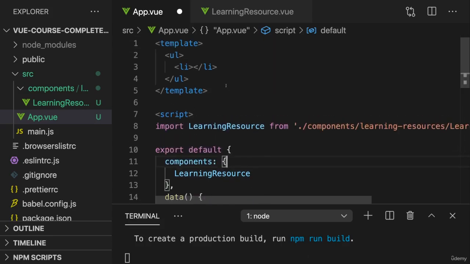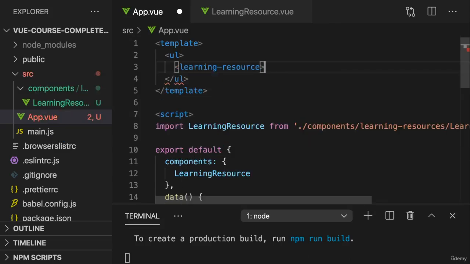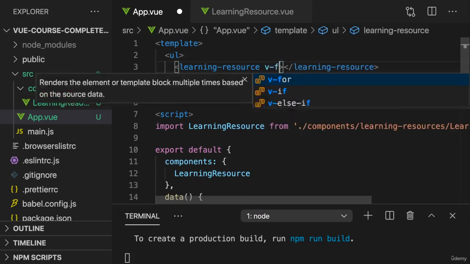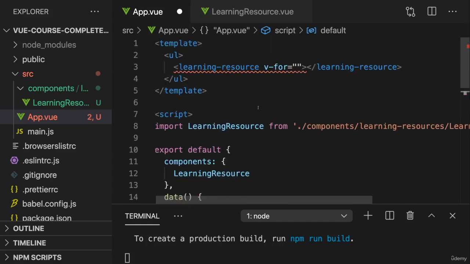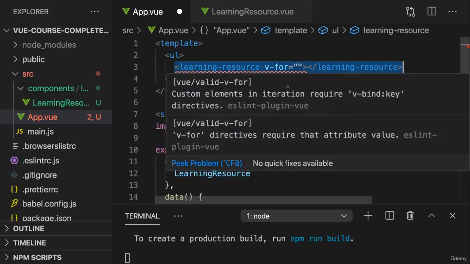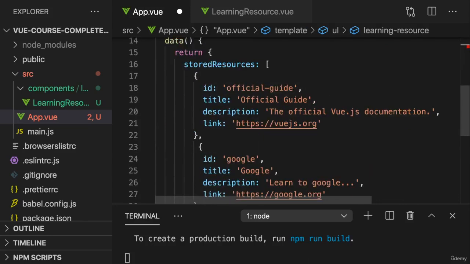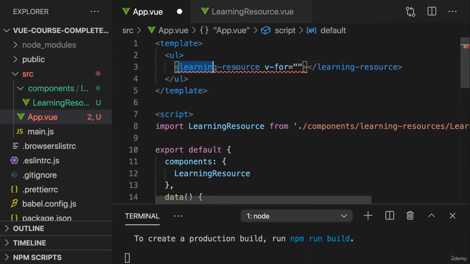So now we got the LearningResource imported, and now here I will output learning-resource, and I'm a fan of this kebab-case for my elements, so I will use it. And I will output it here, but of course not just once, but instead with v-for I will loop through my stored resources and create one learning resource component instance per item in my stored resources. So in this case we have 2 stored resources, and that simply means that we're going to create 2 learning resource instances with v-for.